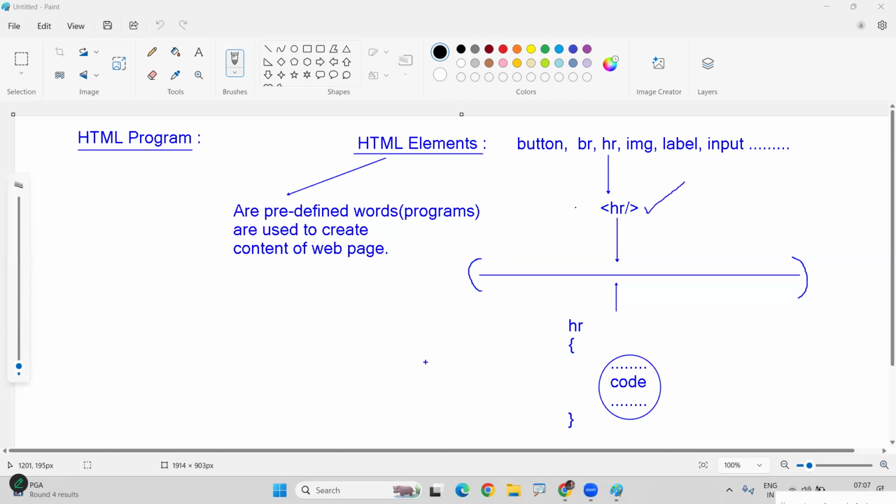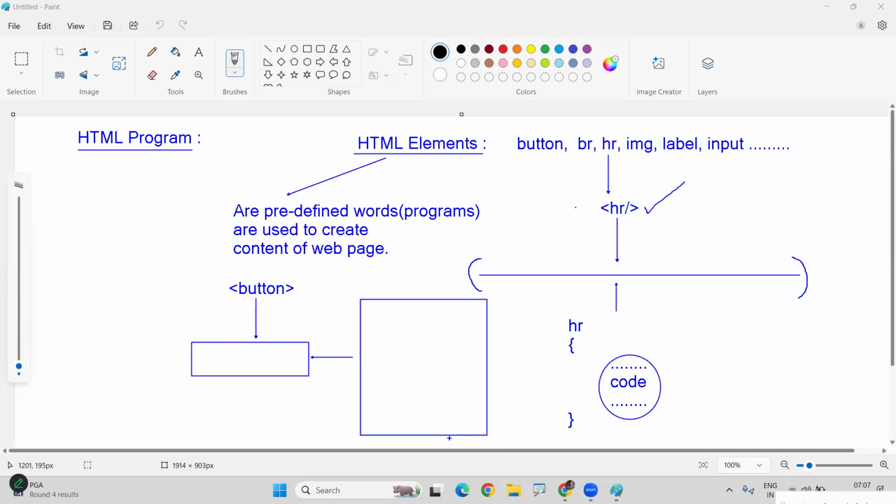But sir, by just writing the button, how is it creating the button? If you just write the button like this, simply, it is automatically creating the button. Behind it so much logic is there in creating the button. But that logic is predefined. Already they have written. We are just using that one. Those are called HTML elements.